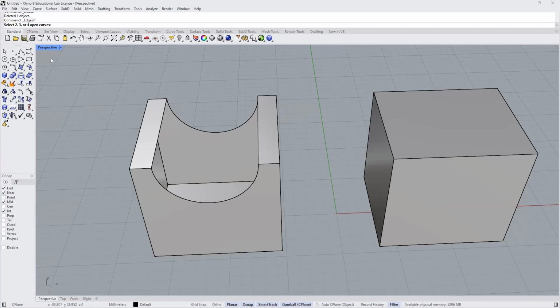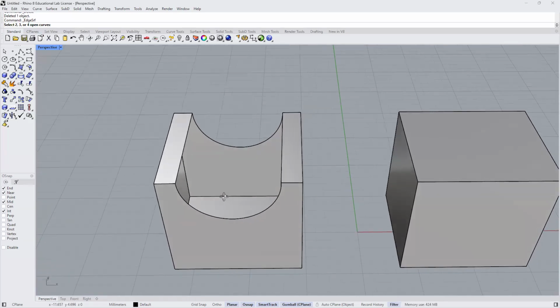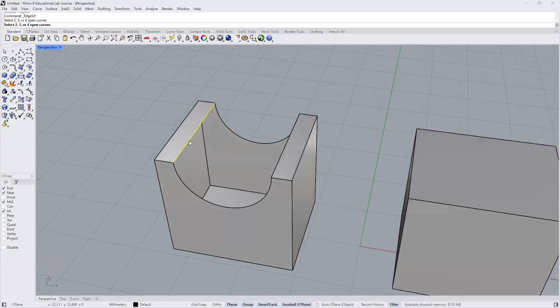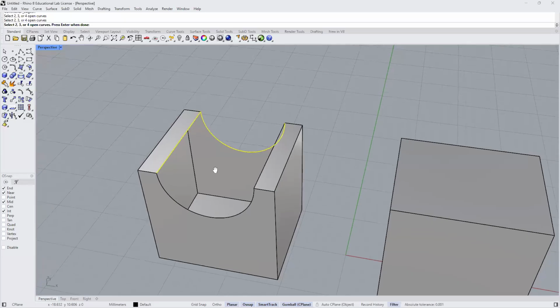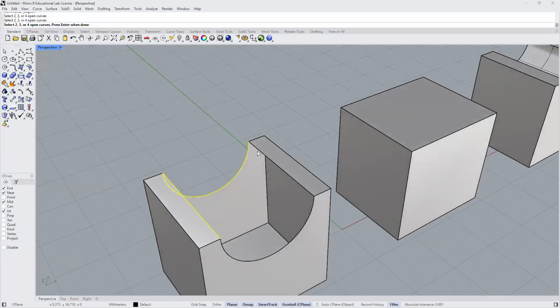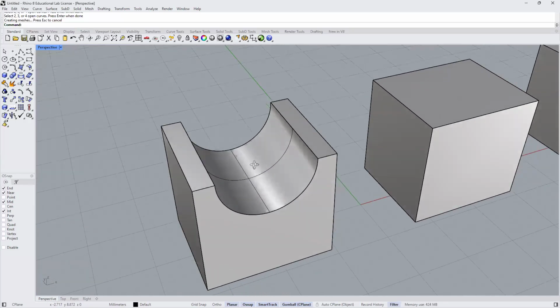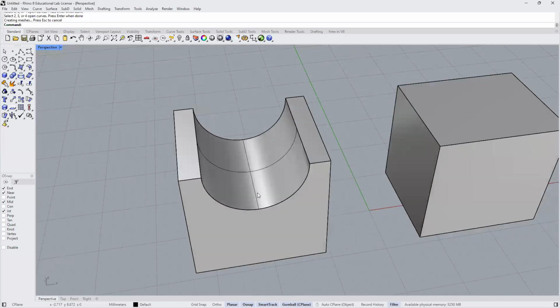I look at my command line, and it says that command is Edge Surf. I'll keep that in mind. And now it's a matter of picking my 4 curves. And by the way, a line in Rhino is considered a curve. So I'll pick this curve, and then I'll pick this one, and I'll orbit around. This will be my 3rd curve, and then this is my 4th curve. And just like that, it creates the surface, which is great.